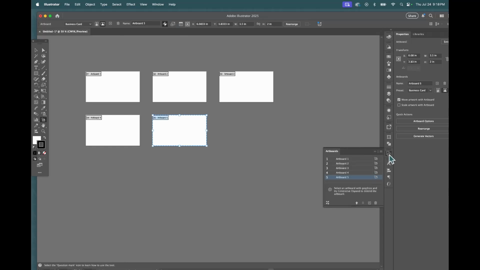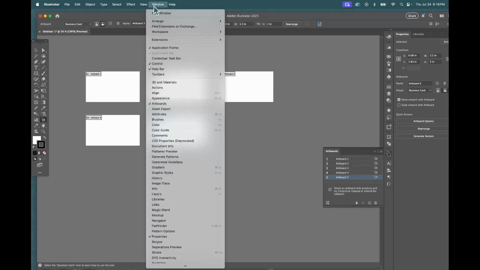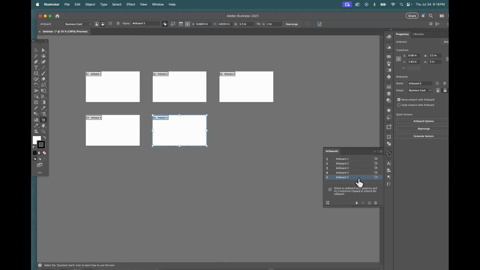The second way to delete an artboard is to open your artboard panel. The icon is a portrait and landscape rectangle. If you don't see this window open, navigate to Window at the top, then Artboards to open that artboard window. Then click on the artboard that you would like to delete in the window and click on the trash can in the bottom right corner, and your artboard will be deleted.